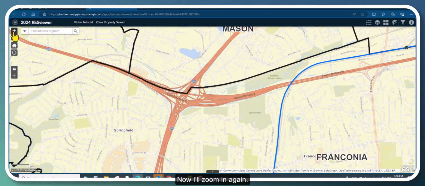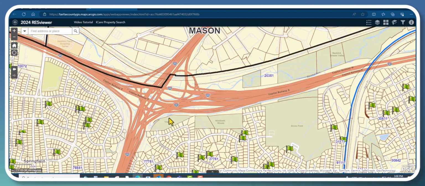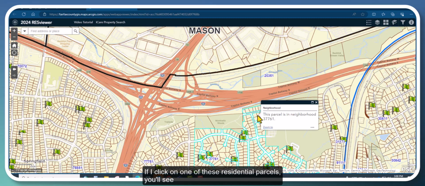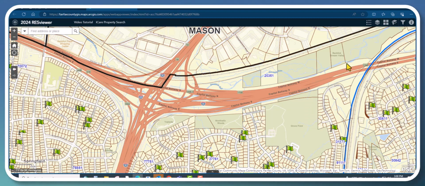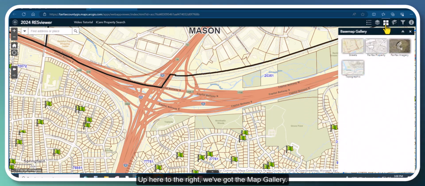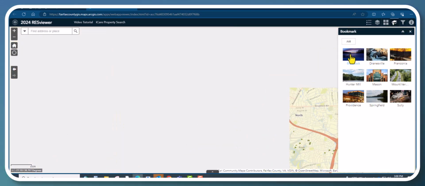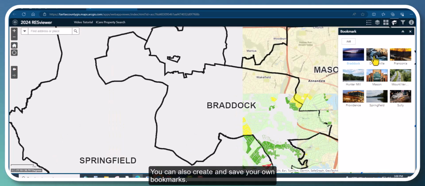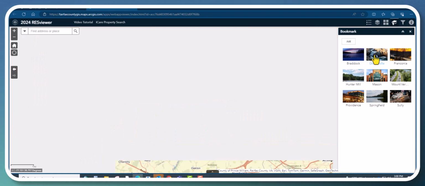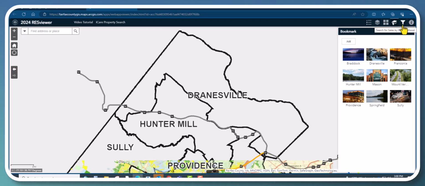If I click on one of these residential parcels, you'll see we get another pop-up window with the neighborhood number. Up here to the right, we've got the map gallery. From here, you can change your base map. Beside that, we have our bookmarks that will point you to each district. You can also create and save your own bookmarks. And then next to the bookmarks, we have our sales search tool.